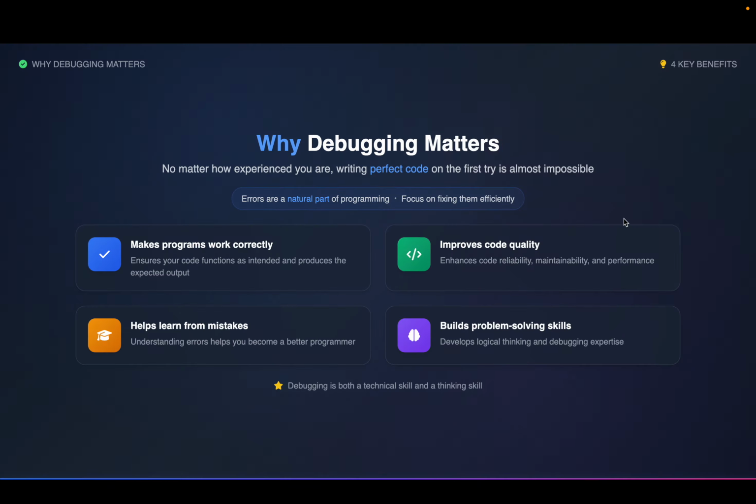Now let's understand why debugging is so important. No matter how experienced a programmer is, writing perfect code on the first try is almost impossible. Errors are a natural part of programming, so instead of avoiding them, programmers focus on identifying and fixing them efficiently. Debugging helps us make our program work correctly, improve code quality, understand our mistakes, and become better problem solvers.